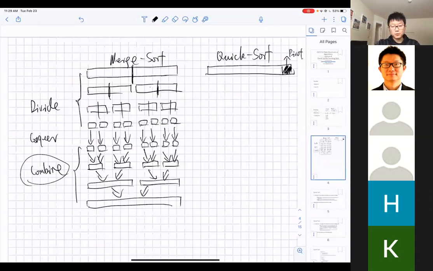Then we're going to perform the divide again, because this array is too long. It is too much for us to sort all these numbers, so we want to divide this array into smaller parts. The way for us to divide it into smaller parts is very different from merge sort. We are basically going to do this. We're going to divide this array into three parts.